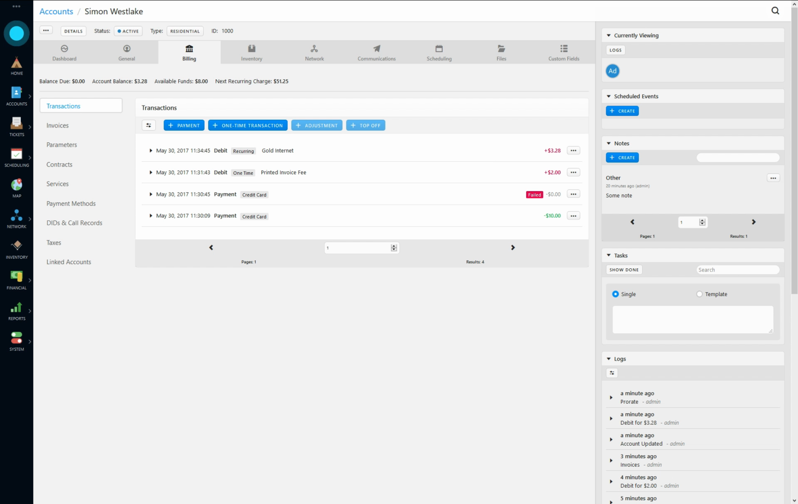So in the next videos we're going to move on to going through some billing cycles and that kind of thing, but hopefully this gives you a quick overview of adding services to the account, how payments work, how we can generate an invoice and apply payments to it, that kind of thing.